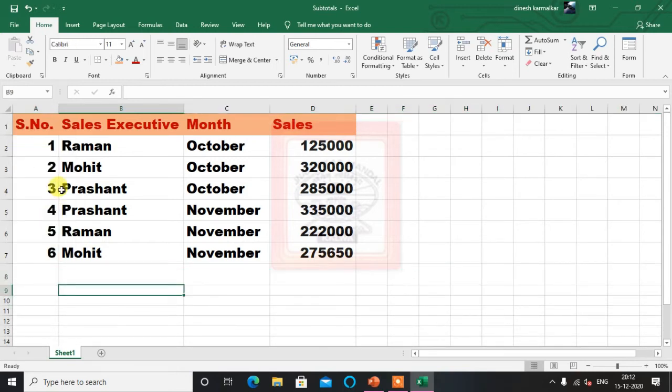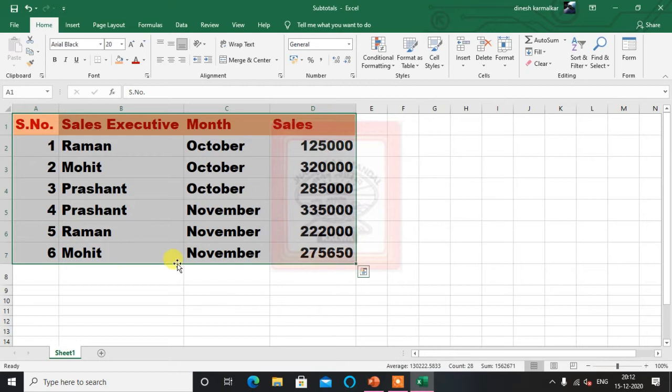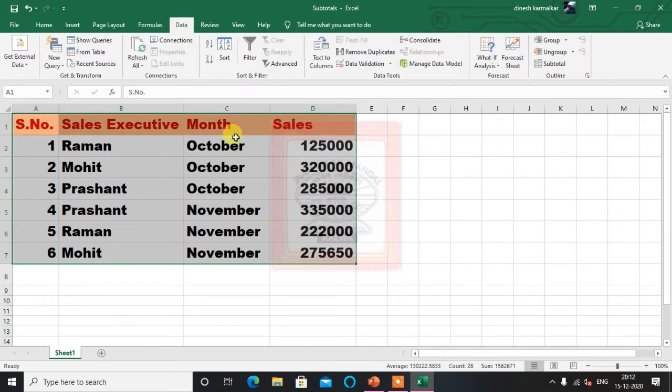We'll delete all these things. Now we'll select all here, and now for the subtotal function, what you have to do is again go to the Data tab. This Data tab, if you remember, we used for the last practical also, for data validation. Now again we are going to use the Data tab.